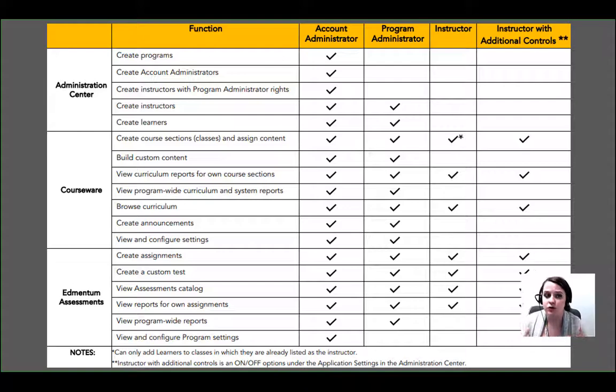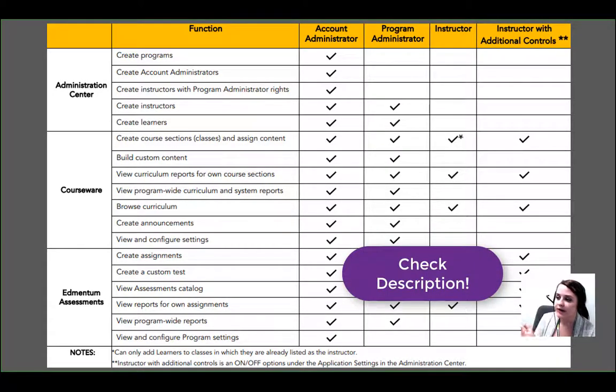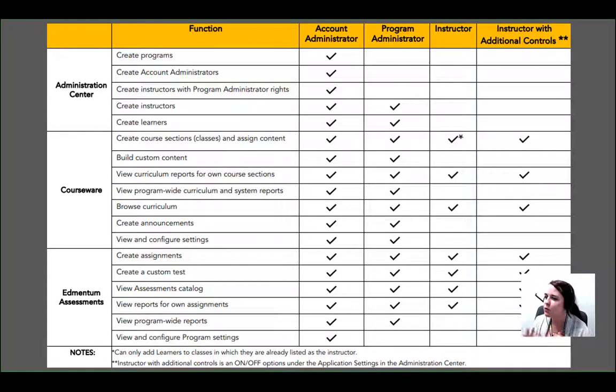So I am going to include this chart in a follow-up email because I don't expect you to memorize it in the few minutes that we have it up here, but we're going to take a look at it right now because I think it's kind of important to look at this. So you can see the account administrator can do everything, and we want them to be able to do everything. Program admins can do almost everything. So close. And then instructors with additional controls can do all of these things.